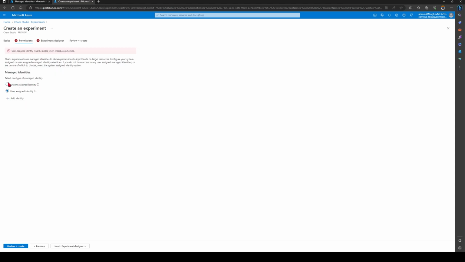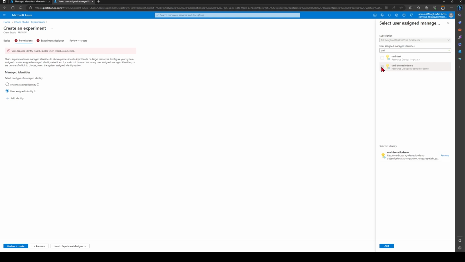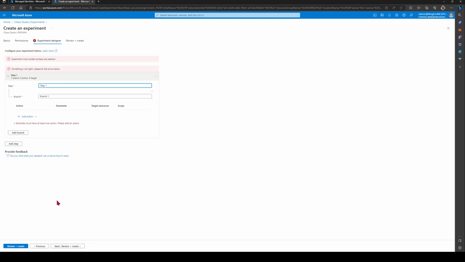So we want to select user assigned here, and we want to click on add identity, and we need to add our user assigned identity. So I'm going to just do a quick search, and I can see here that this is the user assigned identity, so I'll click on that and I'll click add, and then I will click on experiment designer.